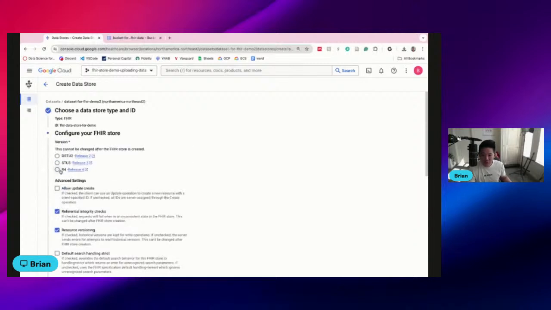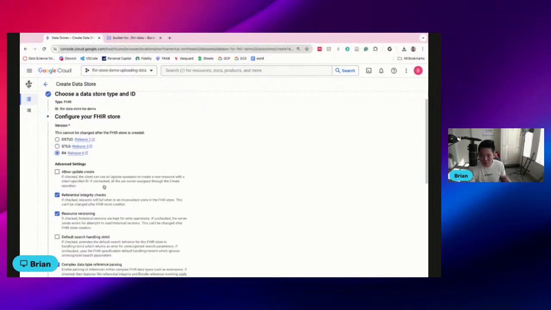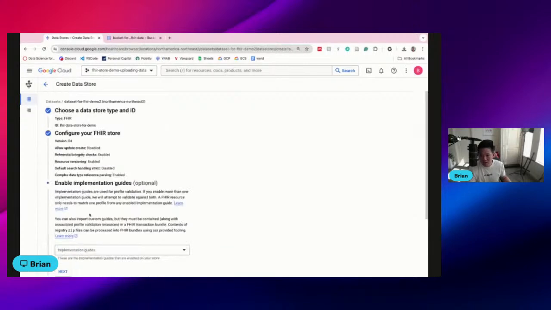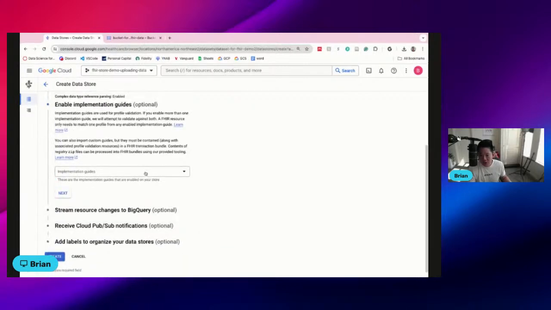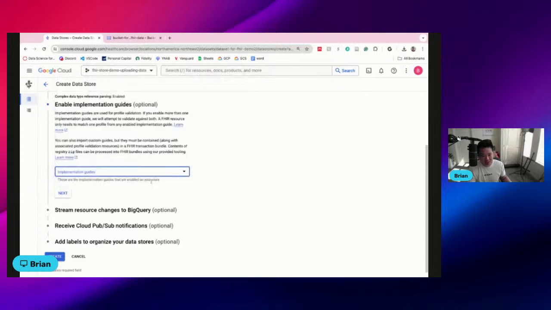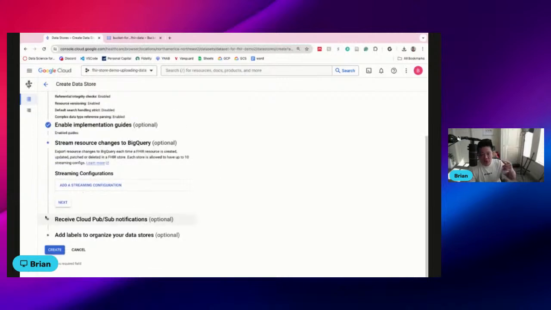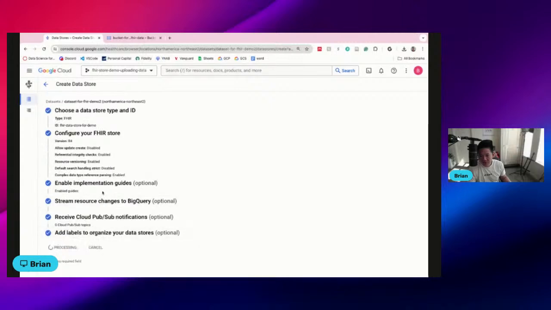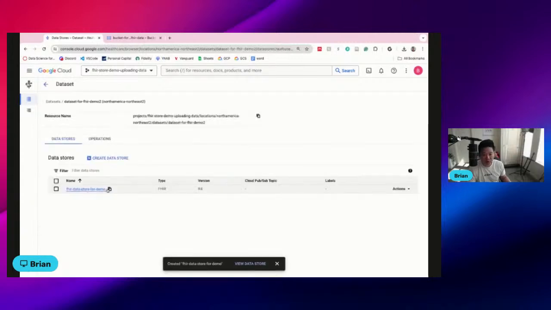We usually want to configure this as R4, because that's the first normative release for FHIR. You can add additional settings if you want to. I'm just going to take all the defaults because that's pretty good already. You have the option to add IGs, or implementation guides, very popular ones like from DaVinci, US Core, things like that. I'm not going to do that, just going to skip that. If you do, it'll import a bunch of resources like code systems and value sets from that IG, and it's great for validation. But again, I'm just going to take all these defaults to make this demo super simple.